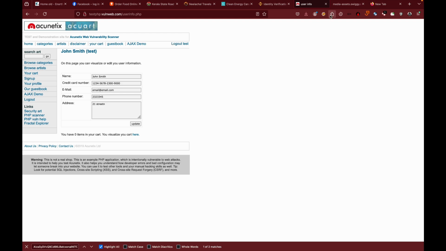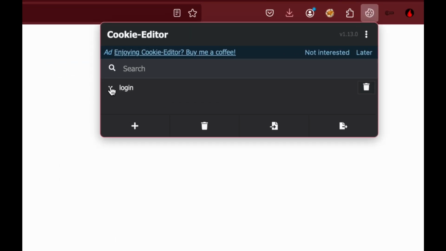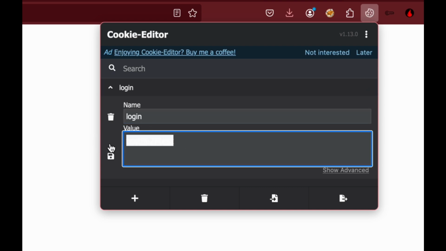Now if I click on this Cookie Editor, I get a list of the cookie parameters being used within the request. This is the cookie parameter name and this is the parameter value. The cookie value of this particular logged-in user is test and test, and there could be an alphanumeric string for some other applications, but this application has this kind of authentication type.